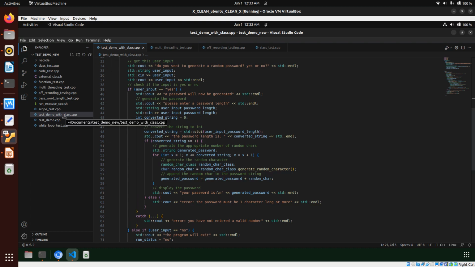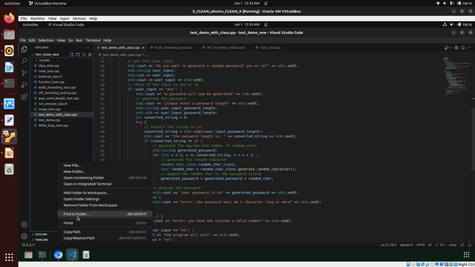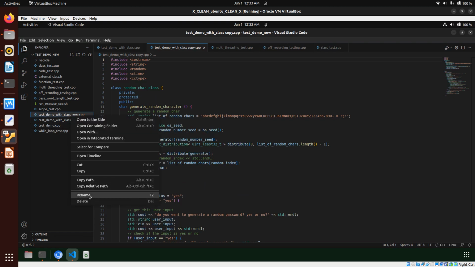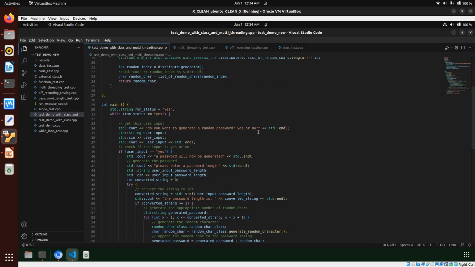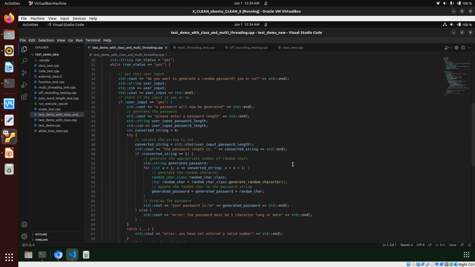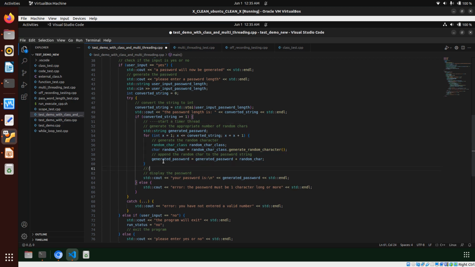Now, before I do that, what I'm going to do first is make a copy of this file. And then I'm going to rename it. Alright, so now that I've made a copy of the program, what I'm going to do is calculate how long it takes to generate a password. So I'm going to make a timer thread here where the password is actually generated. And the first thing that I have to do is start the timer. Then I'm going to end the timer thread here when the password has been generated.